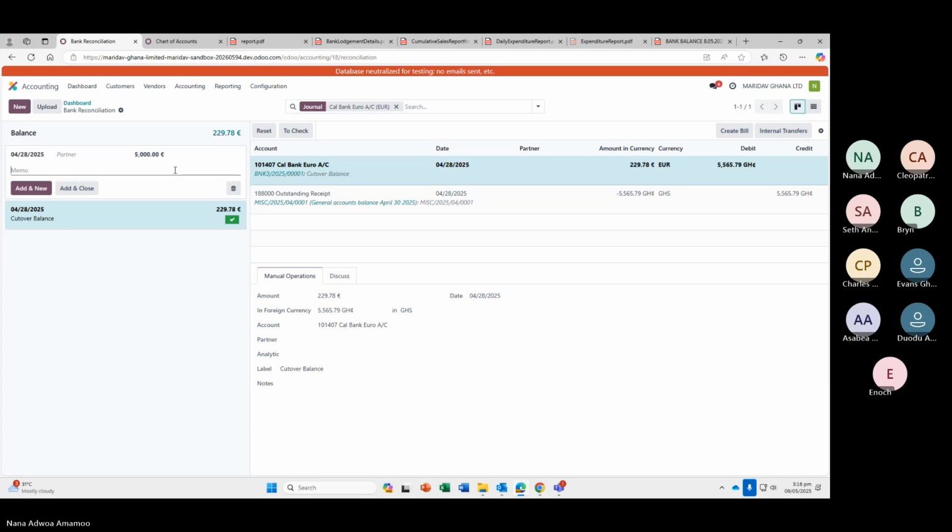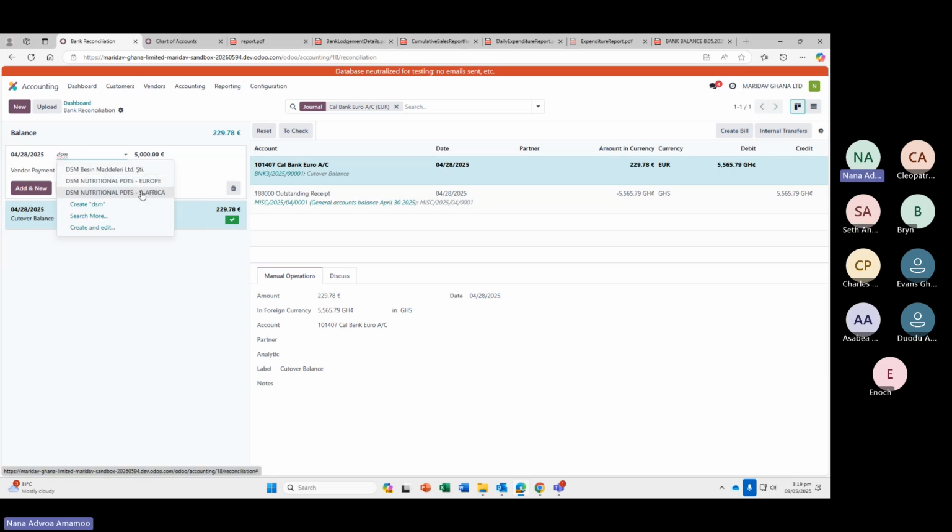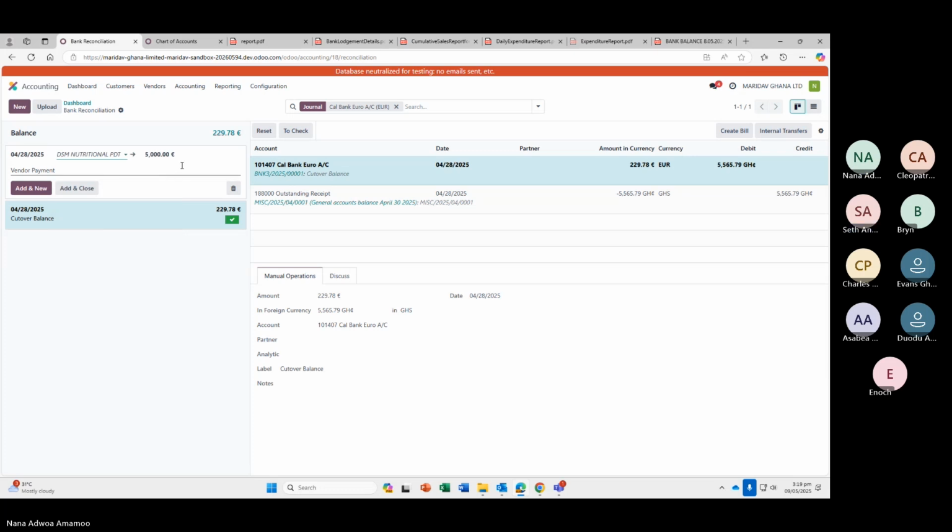And do I then have to put a memo too? Yes, if you have any, maybe customer payment or vendor payment, you can call it that. But for the vendor you used, you put the name as the partner. You remember the vendor's name? Yeah. Okay, so add and close.